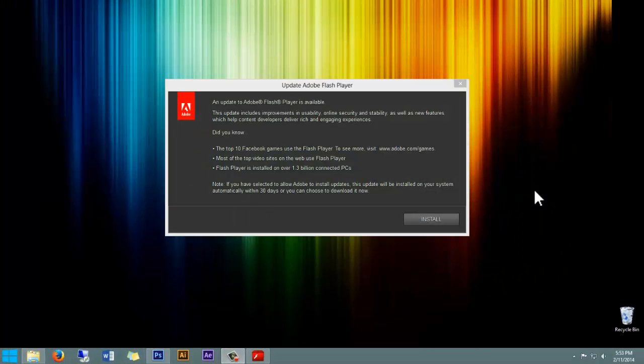Hey guys, if you're tired of seeing this window like I am, I'm going to show you how to disable this update completely or to change the frequency in which it happens.